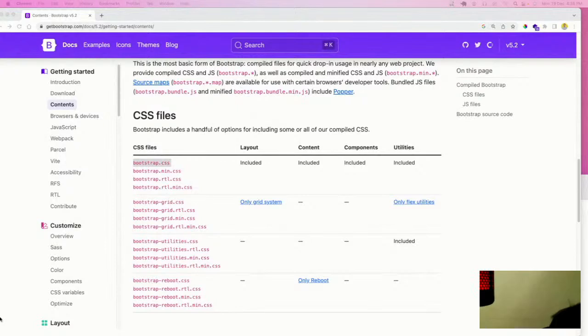Okay. So going back to the topic. Here we are on bootstrap.rtl.css. So bootstrap.rtl means right to left CSS, which is used where the method of writing is from right to left. We write left to right. They write right to left. In Saudi areas, they use this particular thing.